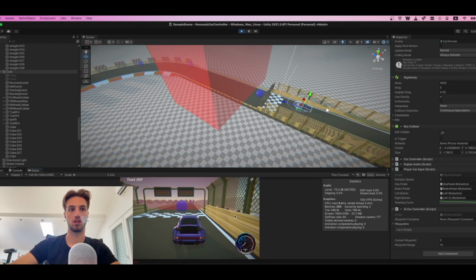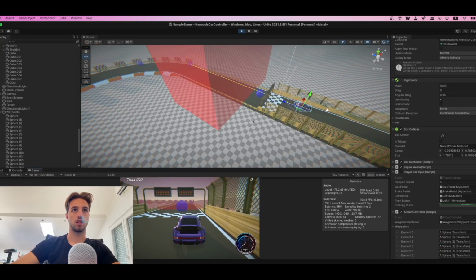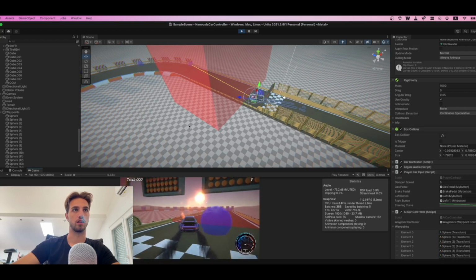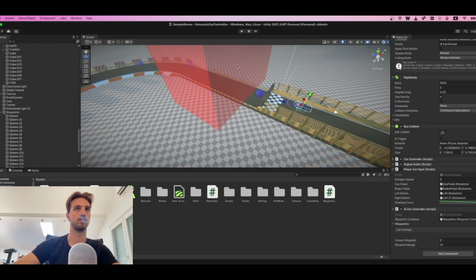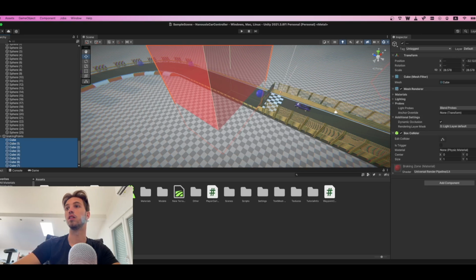So our current waypoint here is 0, but we have forgotten to add the waypoint container. So we go into our waypoint container here and we add it. Perfect, let's see again. Okay, so as you can see, let me enable this. The waypoint line is going to our waypoint. Yeah, I forgot to disable the colliders from the cubes.